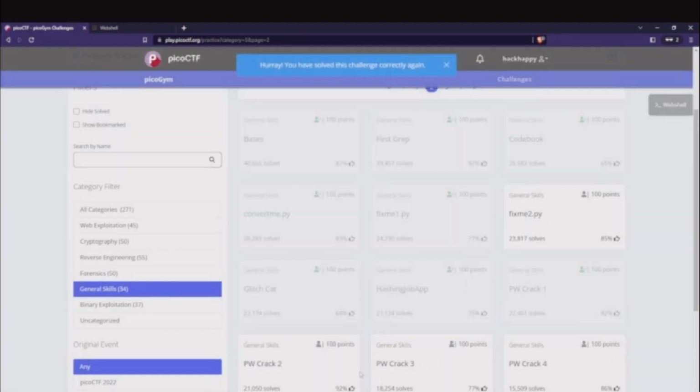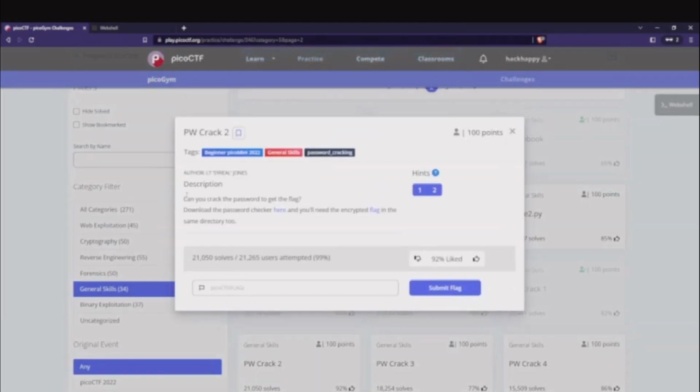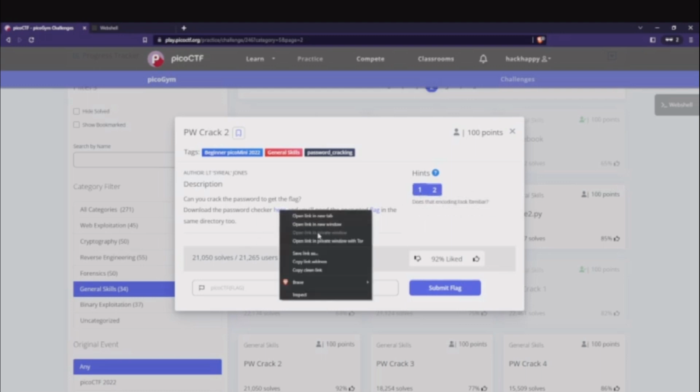Cool. Now let's move on to PWCrack 2. It says, can you crack the password to get the flag? Download the password checker here, and you need the encrypted flag in the same directory. Does that encoding look familiar? The string XOR function does not need to be reversed. Okay. Let's go ahead and grab this.